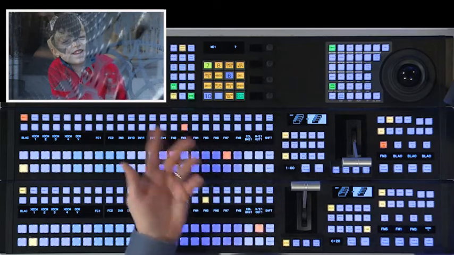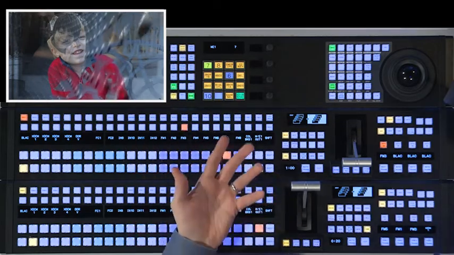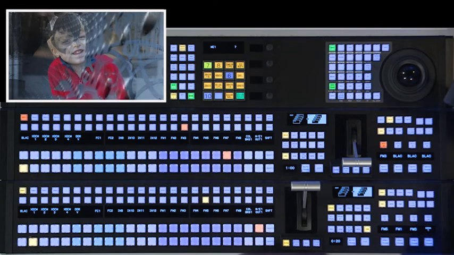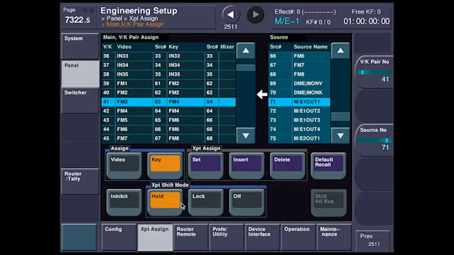Now, yuck, that looks pretty ugly. Why does that look ugly? Well, remember that frame memory 3 and 4 are normally going to be a pair. So let's see what happened here. Let's go to Engineering Setup.